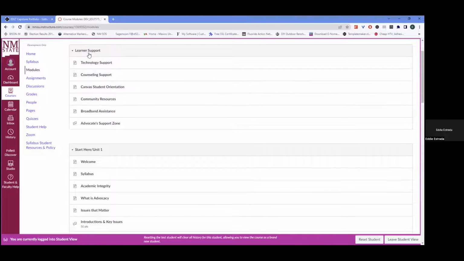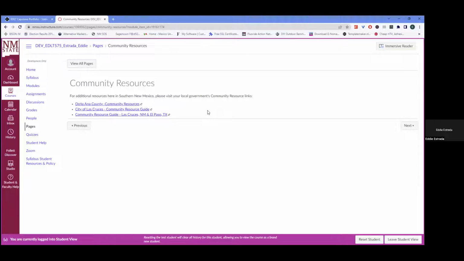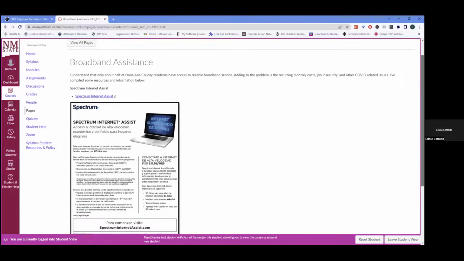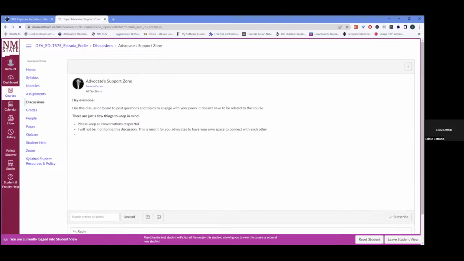So the first learner support module is very similar to all of the others that I'm sure you all created. The only difference is that we included some community resources that were localized for this region, Doña Ana County and El Paso County. We added links for community resources, like city hall numbers, mental health centers, things of that nature in both counties. We also added a page for broadband assistance that the local internet companies were doing. So we just localized this for this region.